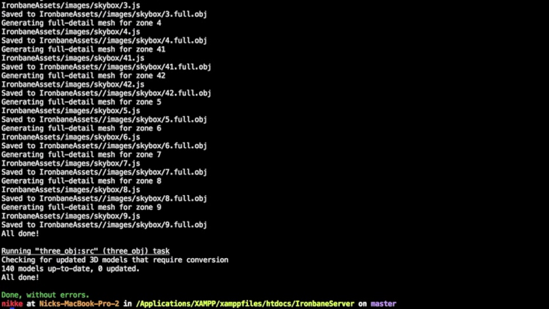Okay. As you can see here, it says all my models are up to date because I already ran this command right before I made this video. But for you, if you have made significant changes or it's been a while, then you will most likely see here that some models have been updated. So now you can see that it generated a lot of meshes which end with full.obj. So we can open those in Blender.